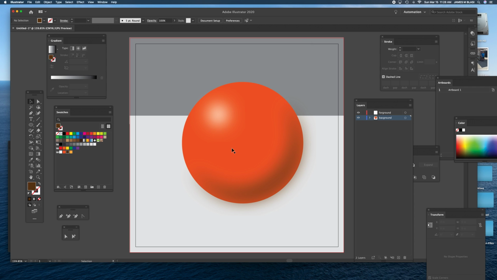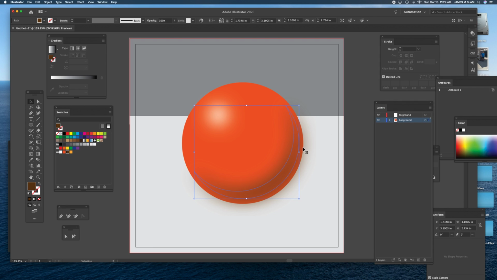You can see this is starting to look three-dimensional already. I have a little bit of what I would call overspray. This blurred shape is actually going beyond my yellow orange sphere. I'm going to cut a mask later on and take care of that.